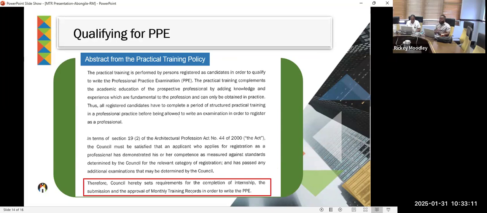Qualifying for the professional practice examination. Remember the whole purpose of going through the practical training is to ensure that you are prepared eventually. You are prepared firstly for the exam, and secondly, you are prepared for the profession, the architectural profession. You are prepared to go on your own and do noble work, deal with members of the public or related stakeholders in a professional way, following the code of conduct as stipulated or mandated by SACA.